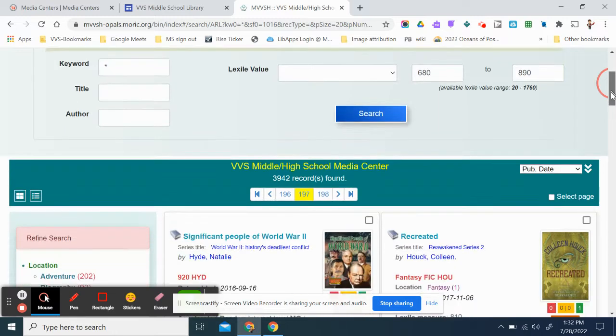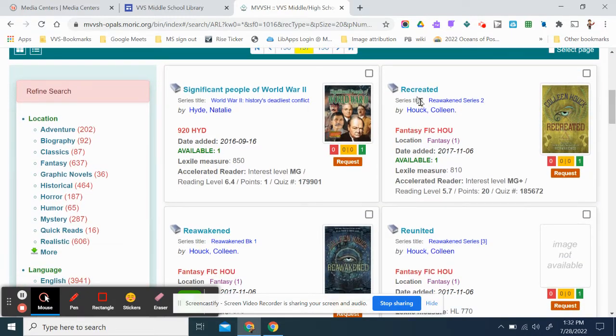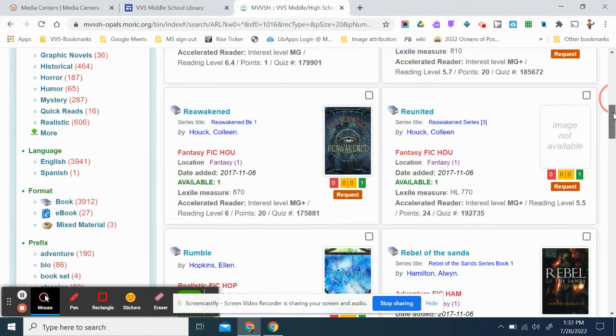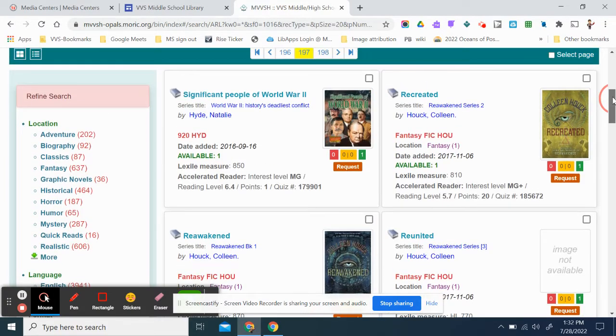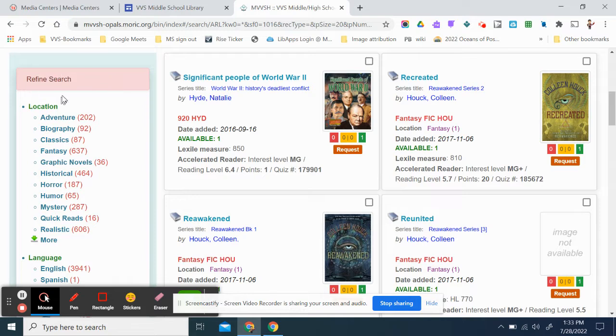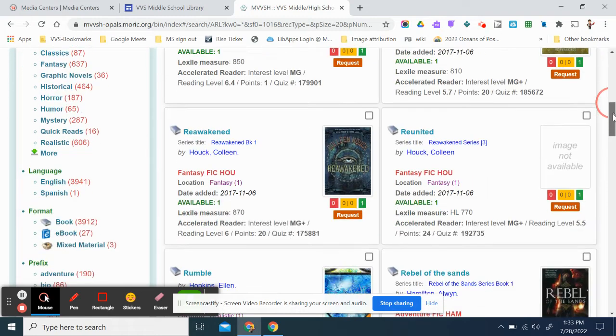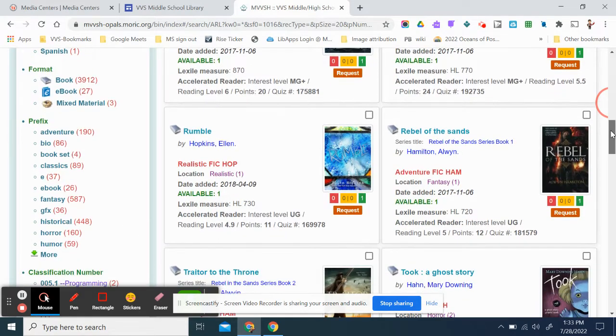If you wanted to, you could start by going down and taking a look at different things that are on here, or you could go back and refine your search, or on the left-hand side, you can also refine it this way by clicking on a type. So you could click on adventure or biography or historical. It tells you how many we have in that Lexile range. English or Spanish, whether it's a book or an ebook. This prefixes also goes kind of by genre.